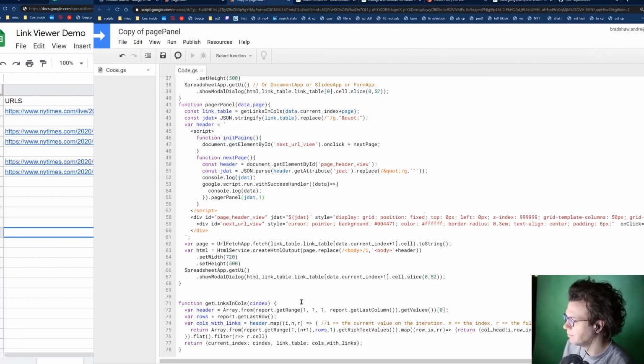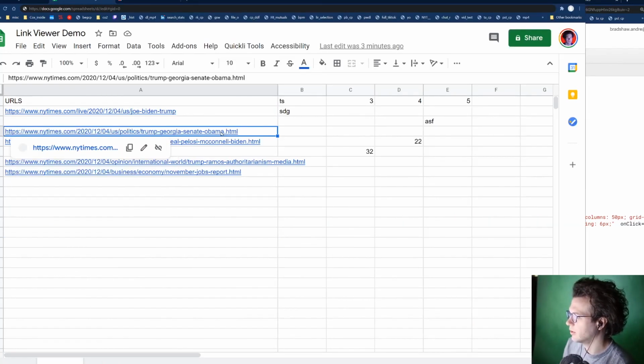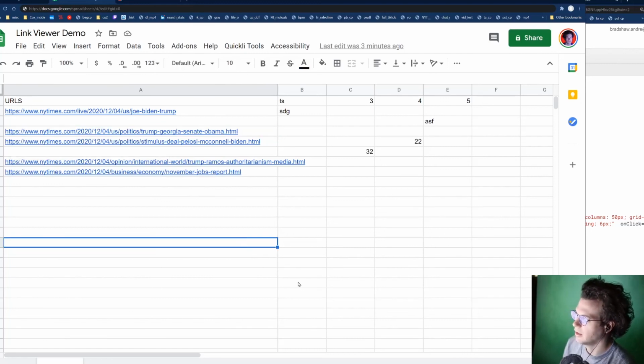It's kind of a neat idea. I'm just not sure that it's optimal because I don't know that it's a lot more difficult to just open the link, but whatever. It's interesting.